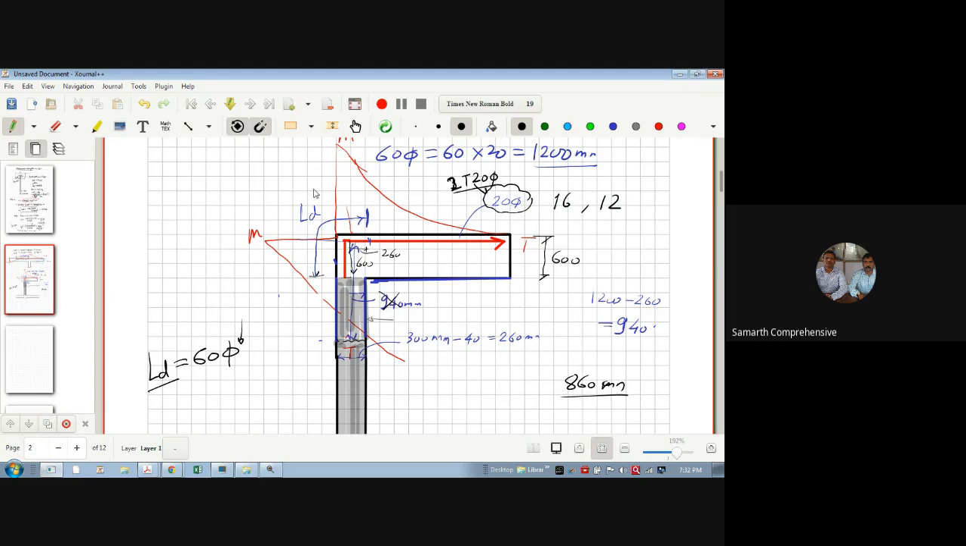So what is the area of 2 bars of 20? 20 का बार का एरिया कितना चाहिए? 628. So my required Ast is this. Now if I want to provide this in, let's say, 12 mm bar, तो कितना लगेगा? 12 mm का कितना है? So the area is 113. So कितने numbers आएंगे? 6 numbers है. So roughly 6 numbers. So I can provide 6 bars of 12 instead of 2 bars of 20.